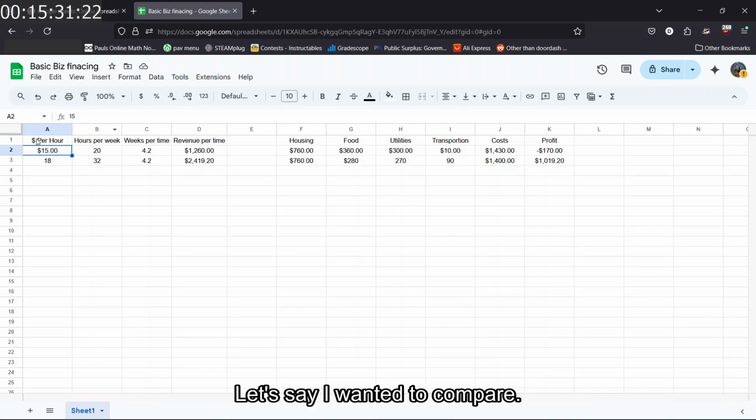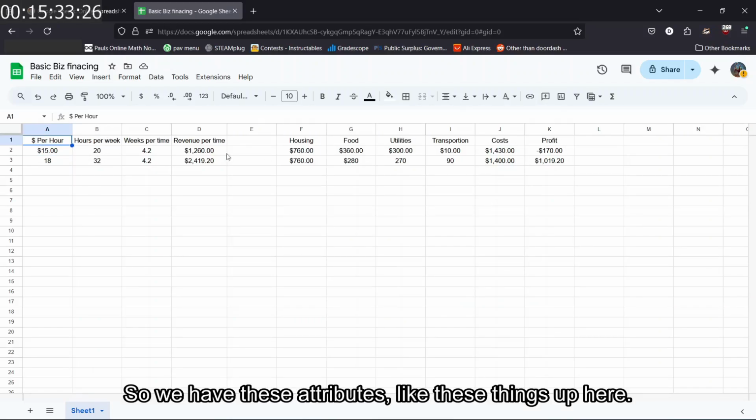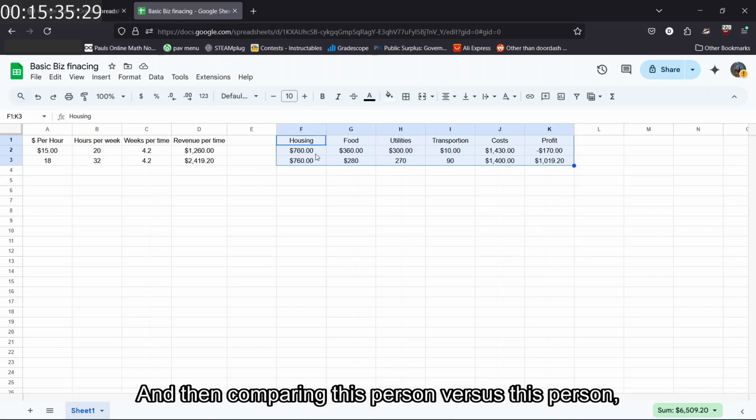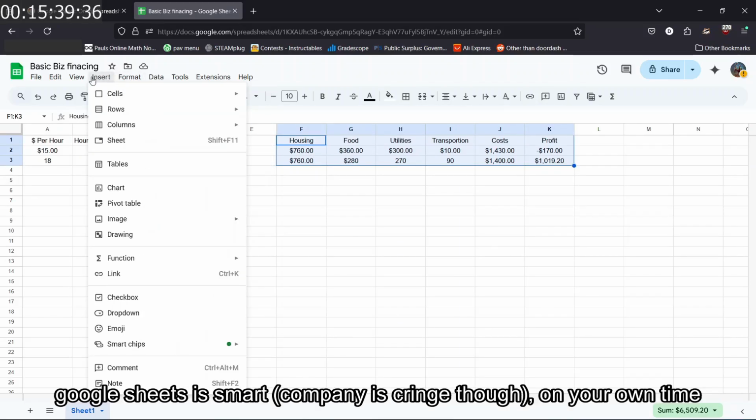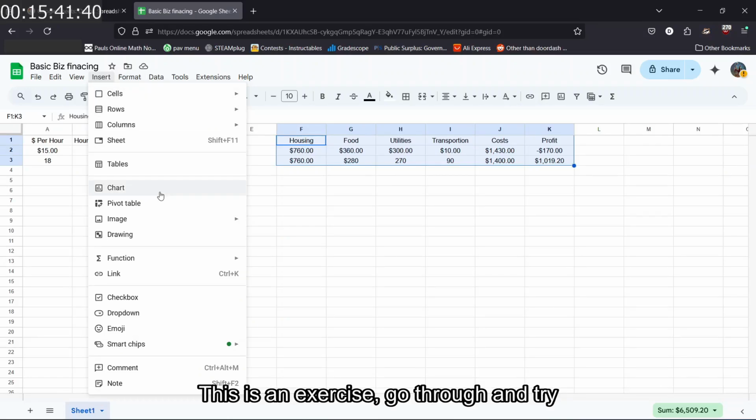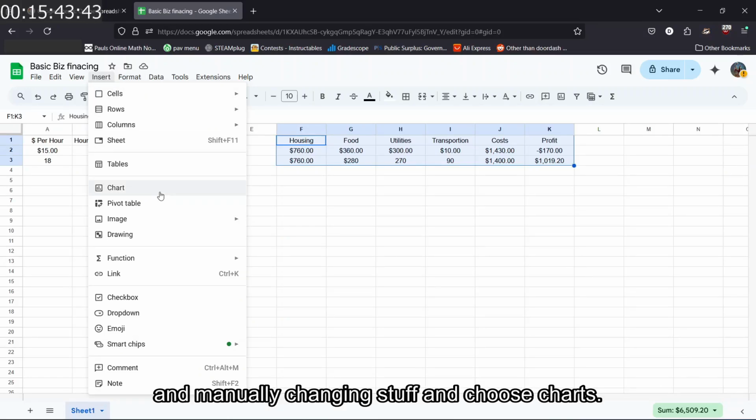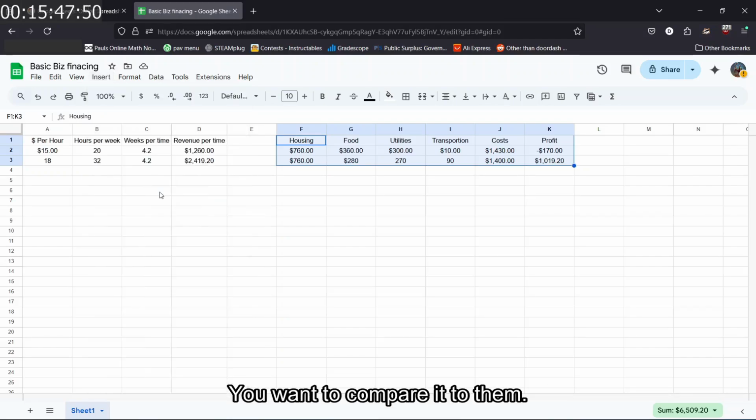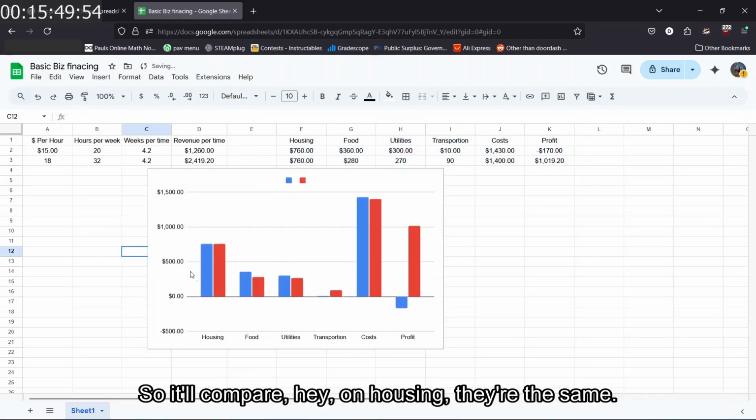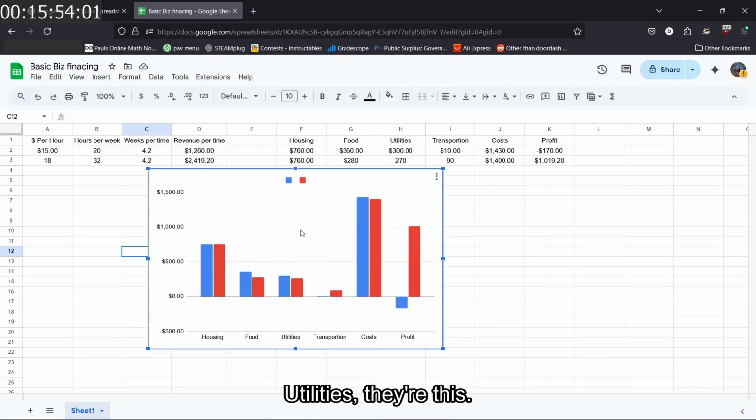But let's say I wanted to compare. So we have these attributes, like these things up here, and then I'm comparing this person versus this person. If we do the same thing, because remember, Google Sheets is smart. On your own time, if this is an exercise, go through and try manually changing stuff and choosing charts. But it'll understand, hey, you don't want just a breakdown of stuff, you want a comparison. So it'll compare, hey, on housing, they're the same. On food, they're different. Utilities, they're this.